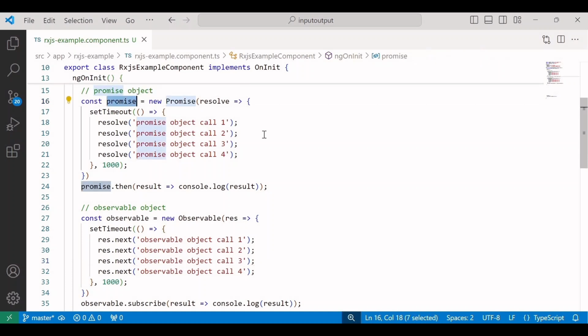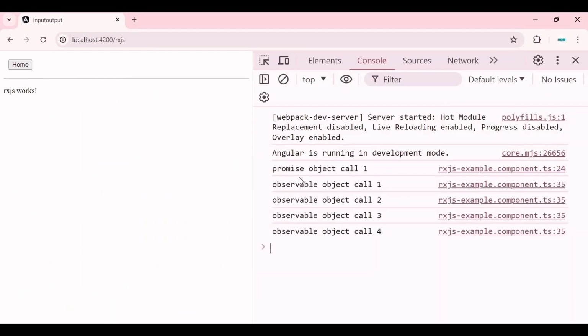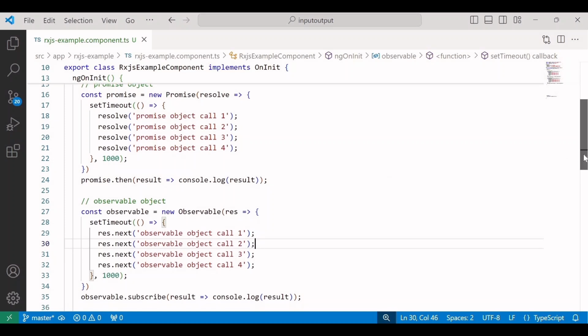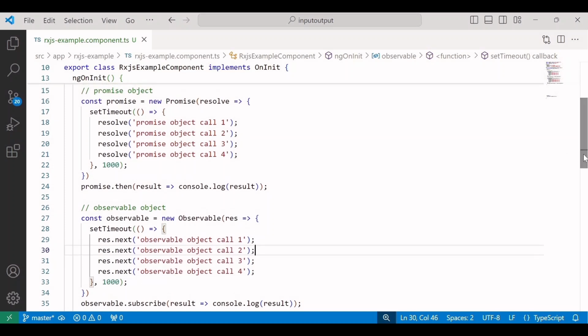So here, why are promises unicast? Because a promise can emit only one value, but the observable can emit multiple values. So the output we can expect here is that the promise will execute only this line and the observable can execute all 4 lines. Let's save the changes and go to the browser. You can see the changes. The promise called only the first line and the observable has executed all 4 lines. So this is the second difference of promise and observable: promises are unicast and observables are multicast.